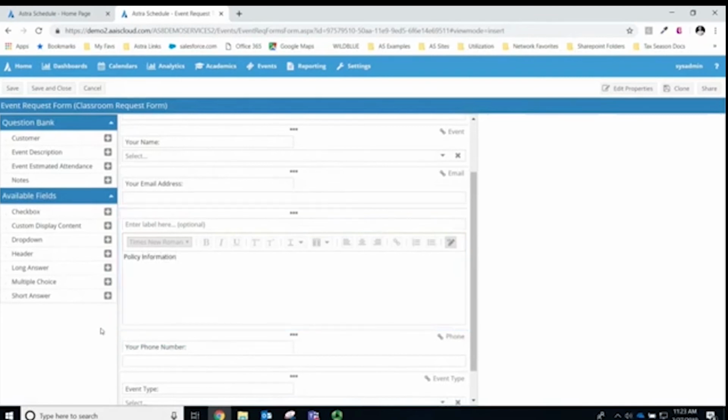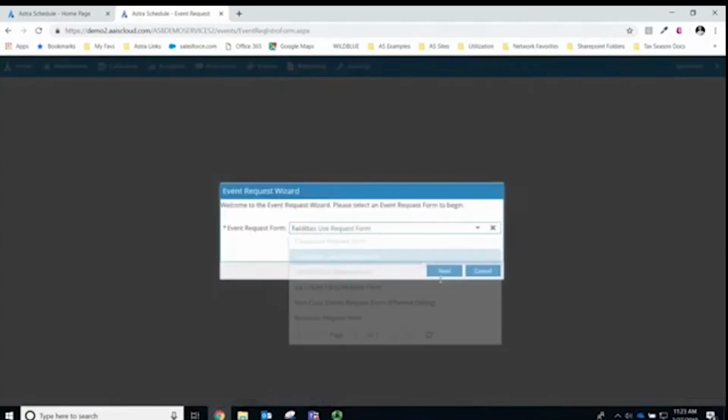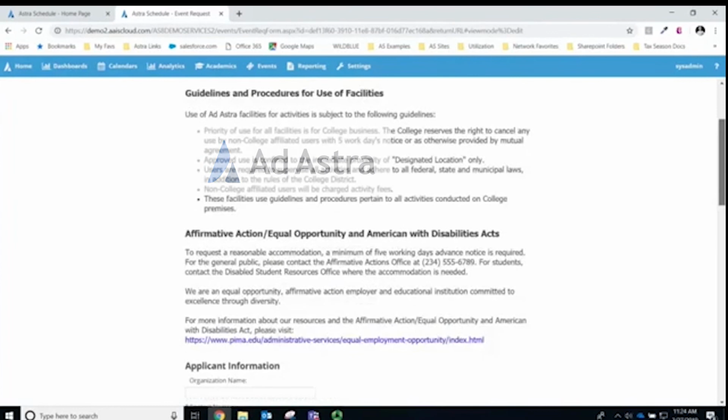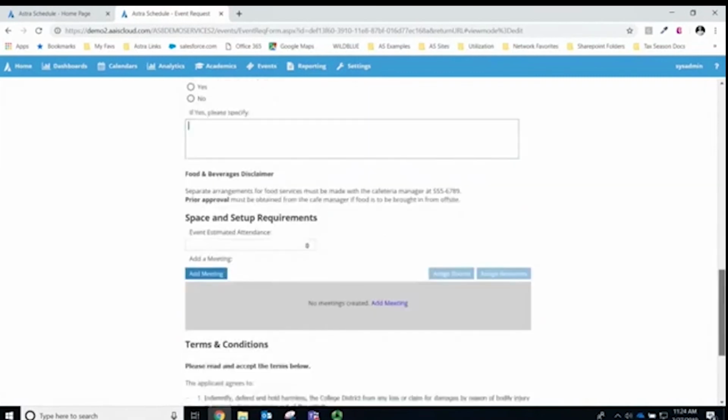Once you've populated all the fields that you need, you can save and close your request form. I'm going to show you some of the other request forms so you can see an example. So here we've got a logo added in, some procedures, guidelines, any information that you want to add into there. Here's an example where they can select yes or no. Text boxes, kind of food and beverage disclaimer. So these are custom fields that are put in here.